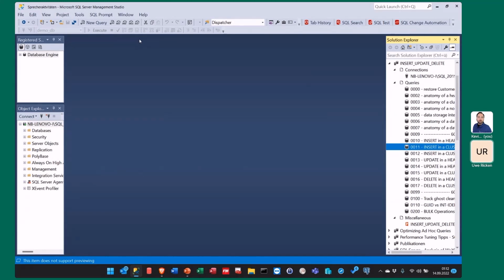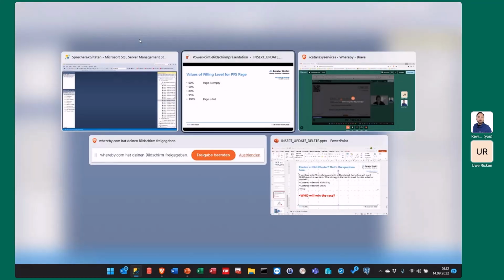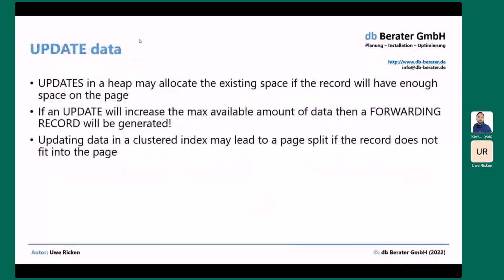The next thing is, how does an update work? With updates, we can run into, again, problems with heaps, but the same way with clustered indexes. An update in a heap may allocate the existing space if the record will have enough space on the page. So we go to the PFS, say, hey, is there enough place? The PFS says, yeah, you can go to this. And then it could be on a page which is not the very last. It could be wherever it is.